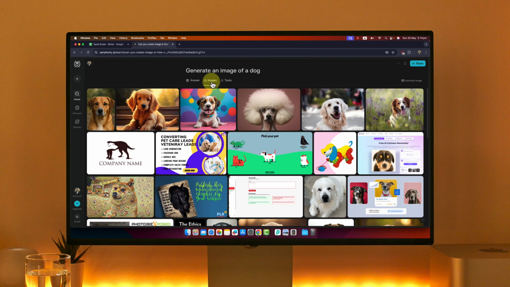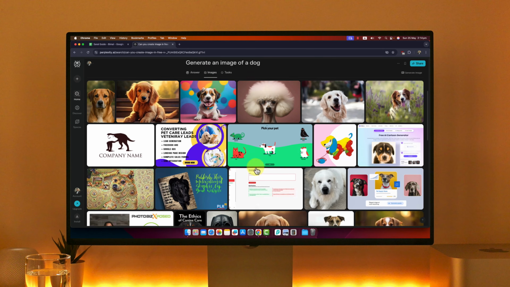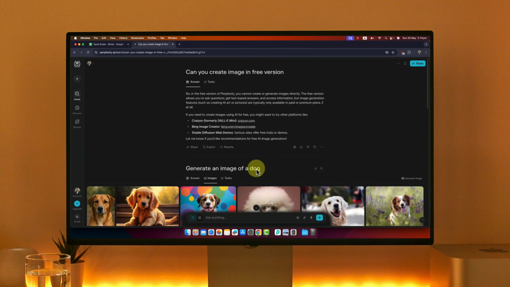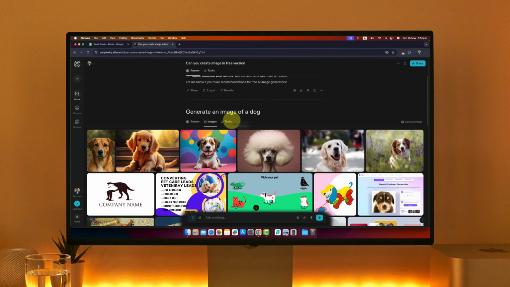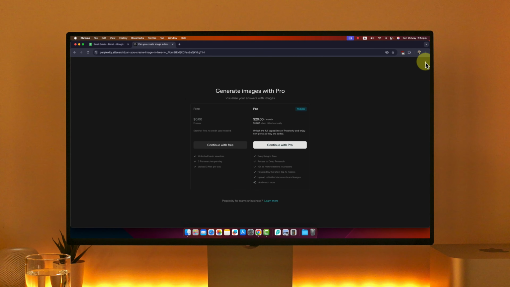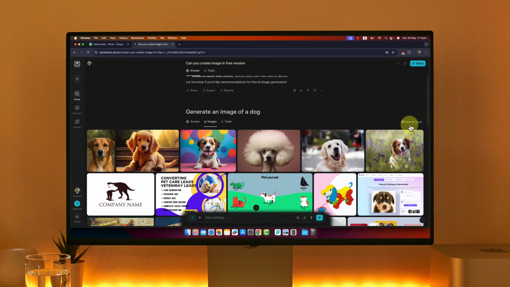Then when you go to the Images tab, these are some of the images that Perplexity AI is giving you from the web for some weird reason. Now to generate our own image, after we click on images, on the right hand side, you can see the option called generate image. But for that, you will need the pro version. So when you click on generate image, you'll be able to see the pro version.